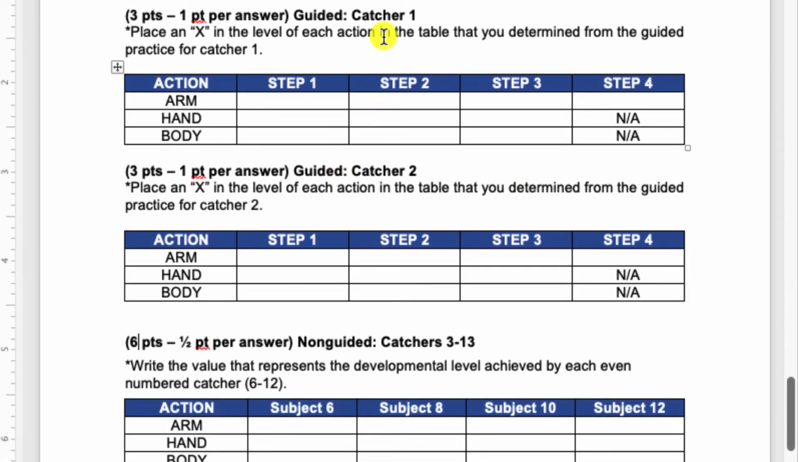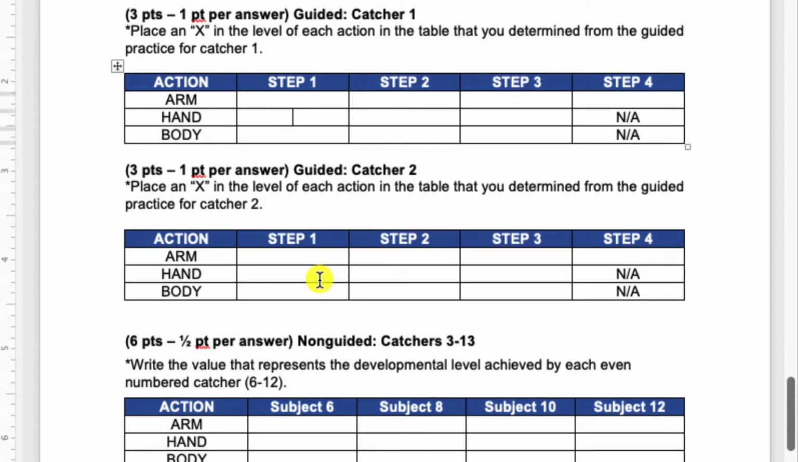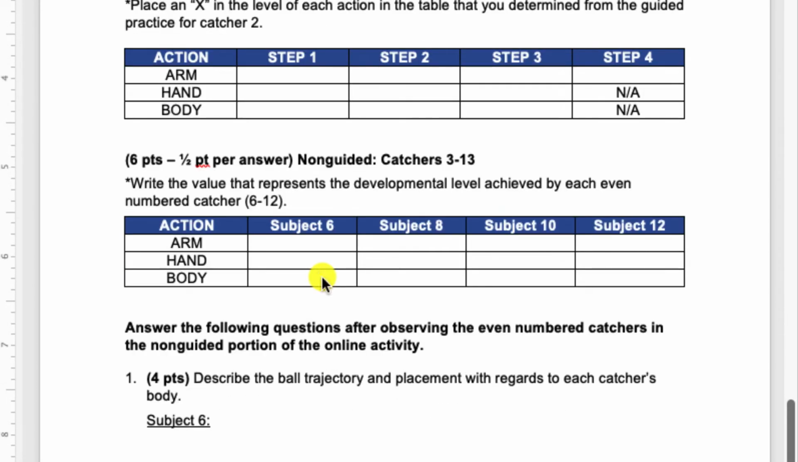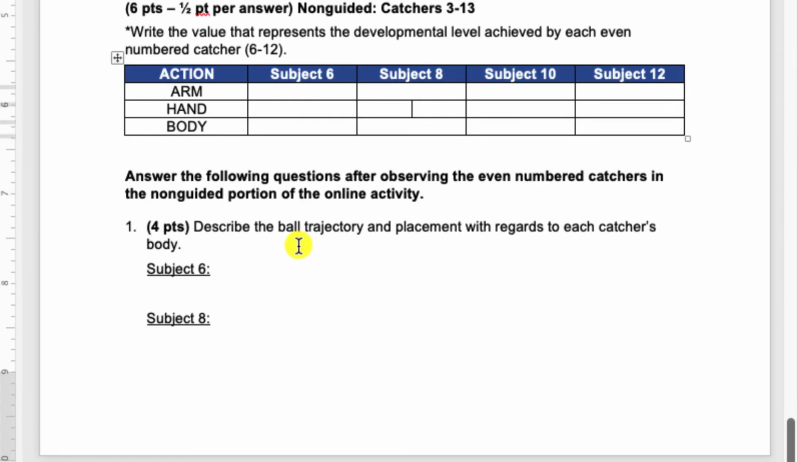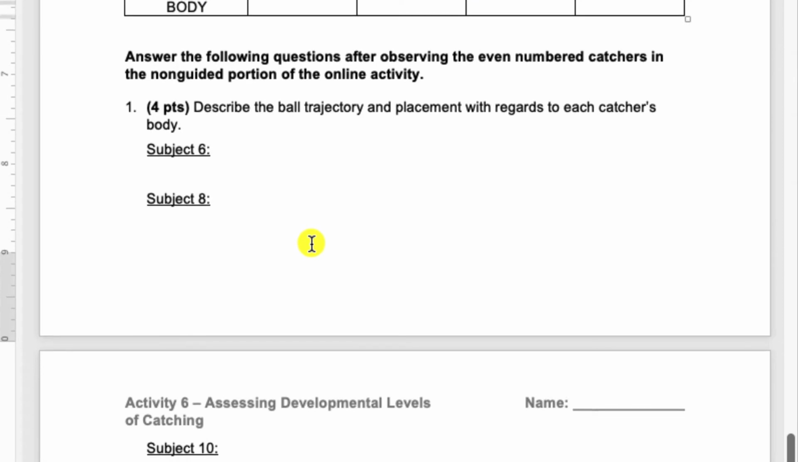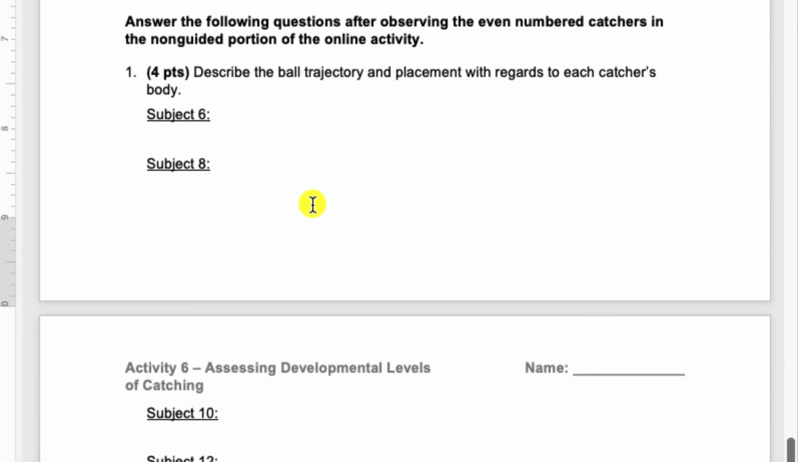So for the guided catchers, you're going to put an X in the appropriate steps that are identified in the activity in HK Propel, and then for the non-guided catchers, you'll put the actual number values that match their developmental sequence level in this table. After that, I have a few questions for you guys to answer.